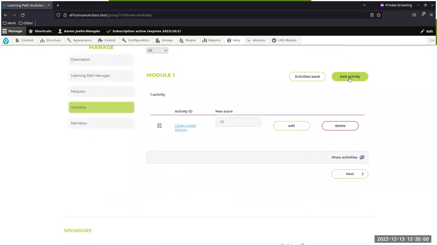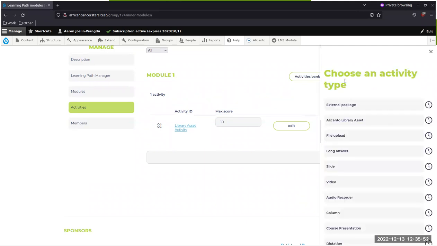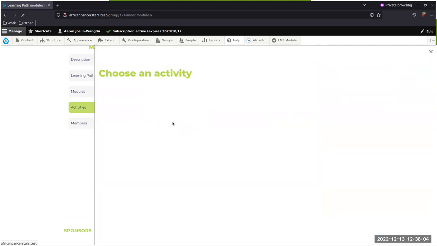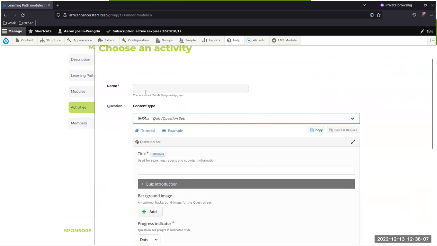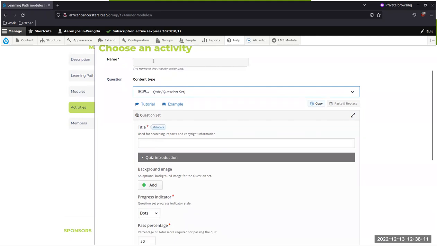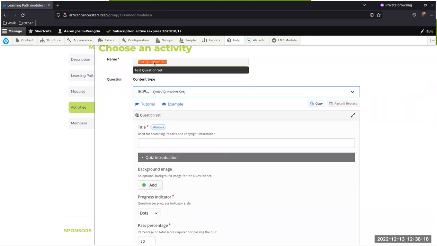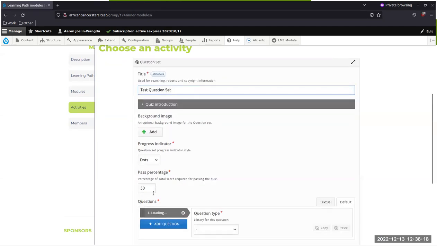Now, I'm going to add a different type of activity, the question set. Question sets are highly customizable, so I'll add a link to official H5P resources with all the information you might need about them. Once you start creating a question set, enter a name and title and set the pass percentage. I'll set the pass percentage to 100, so users will be required to get all questions correct.